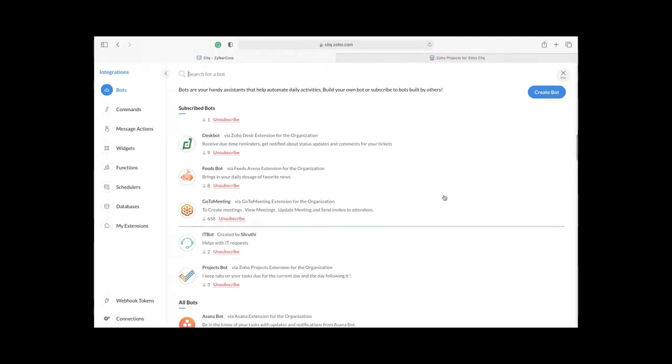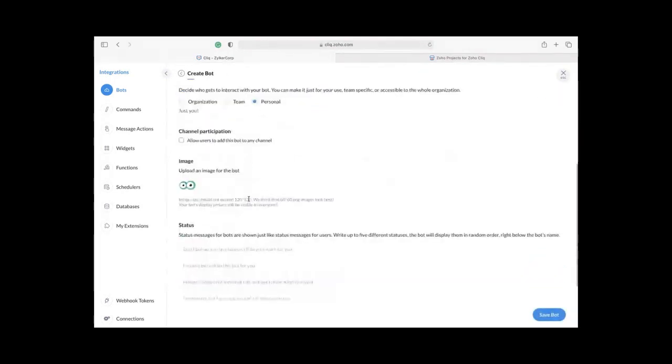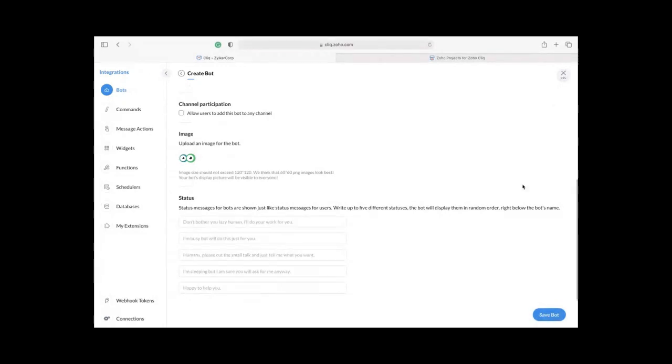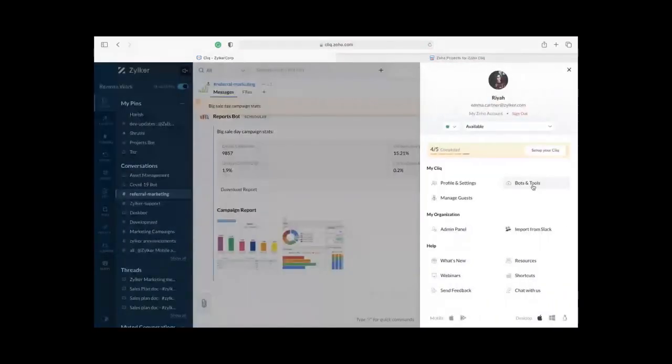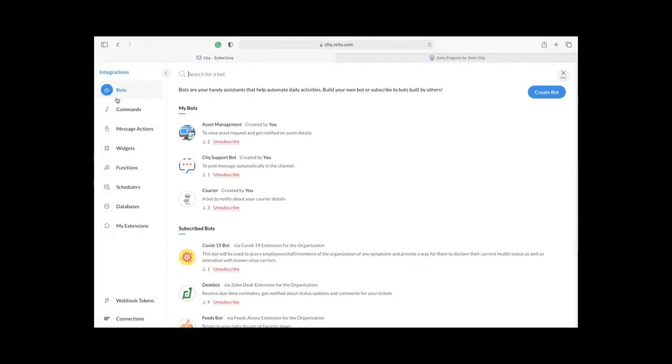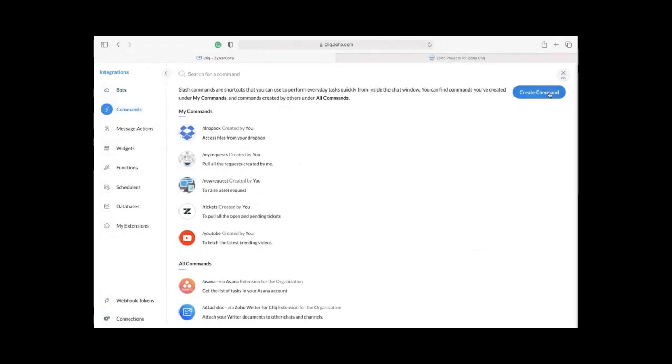Building a bot in Zoho Cliq isn't as tough as it sounds because the Zoho Cliq platform makes it basic without involving lines and lines of code. It's like simply filling in all the text boxes and clicking save. There's not much or not even a few lines of code involved in building a bot. Zoho Cliq platform is this, which comes with different integrations like bots, commands, message actions, widgets, functions, schedulers, and more. All these integrations belong to the Zoho Cliq platform, and you can create everything without many lines of code, just with a click.